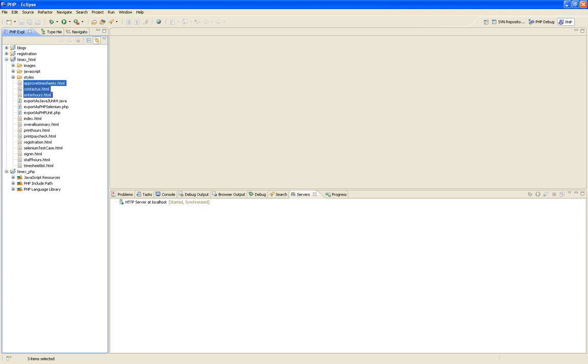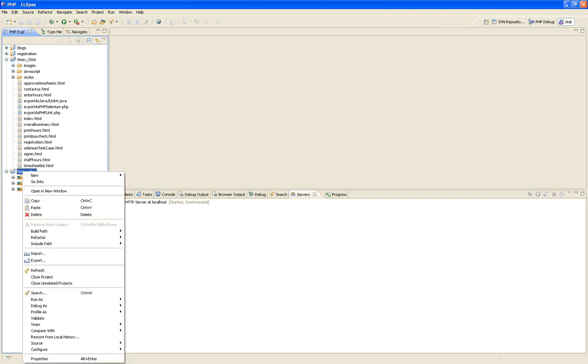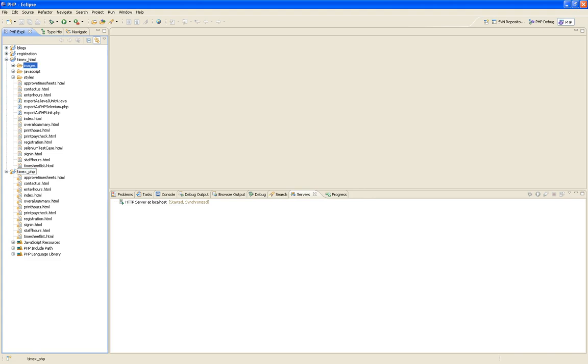and copy them into your PHP. All right? There it is. So right now you have exactly the same static website that you had before. Also, take the images, the JavaScript, and the styles folder and copy them.